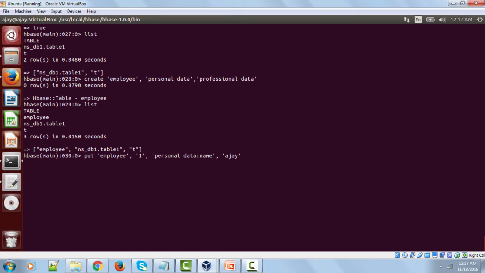Single quote closed. So the schema to put the data inside the table is like put, then the table name. As you can see in the single quotes, I have taken employee. After that, one is nothing but a row ID. So you have to define a row ID for a particular table. After that, your column family. So for the column family you can take either personal data or professional data. You have to take only one column family. You cannot take both column families. That is the limitation of HBase.